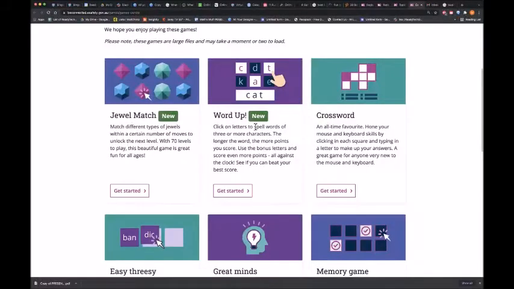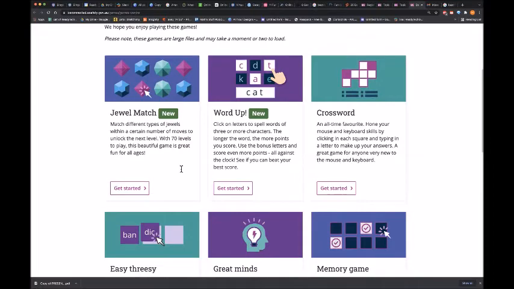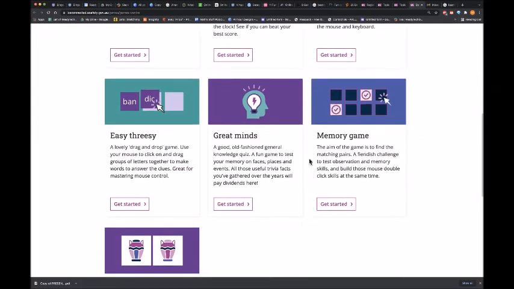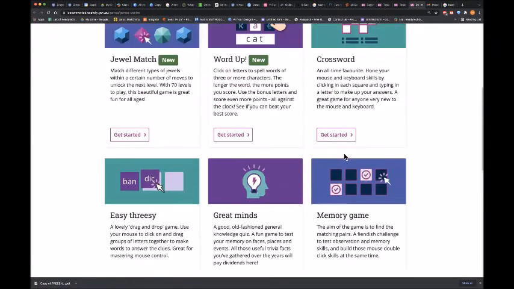Let's come back now and have a look at the games on the Be Connected website. And then we'll have a look at a bit of bingo, shall we? So, let's first of all come back to these little games that you can see on Be Connected. They give you a whole lot of free games, and things like Dual Match and Word Up I think are really simple. You've got a crossword there, Easy Threesy, and memory games.